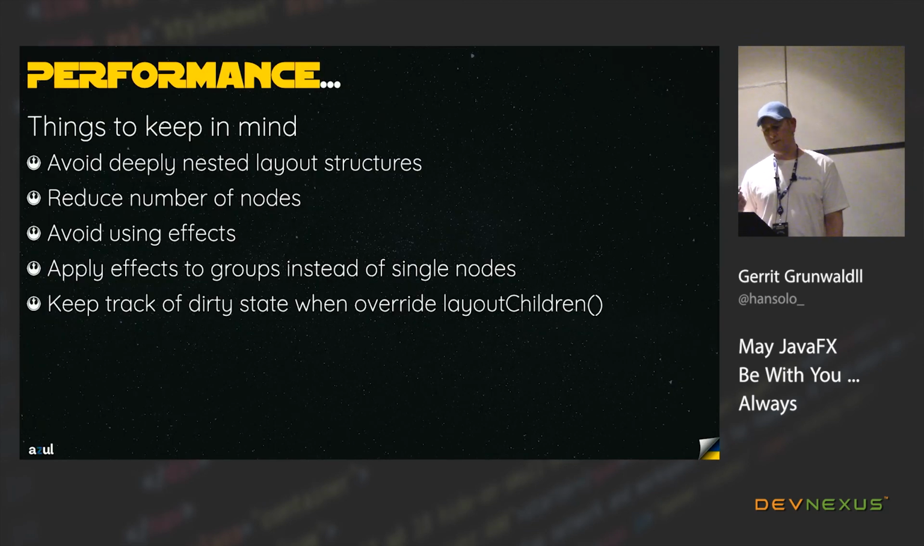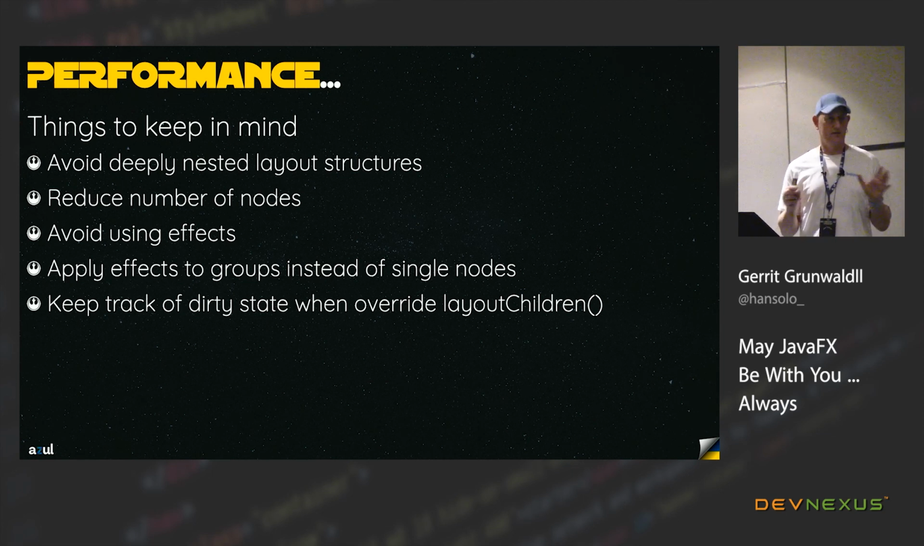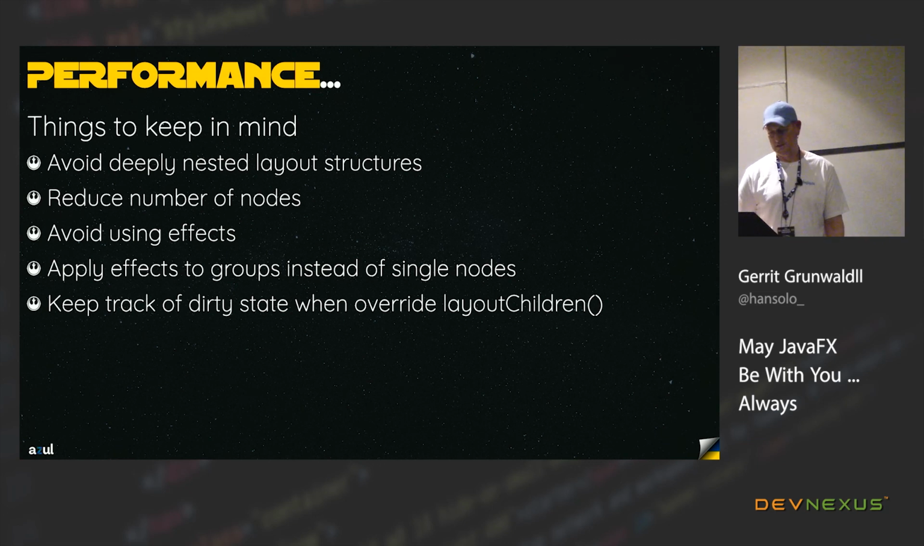You should keep track of the dirty state. When you override layoutChildren, some people do that. The layoutChildren method will be called on each CSS style run. Even if your control is not affected, it will execute this method. So that means if nothing changed in your control, then you should somehow keep track of the dirty state of your control. If it's not dirty, then just don't execute your code in layoutChildren. This is something that helps too.